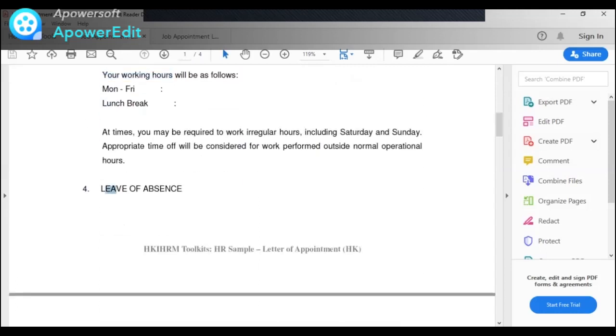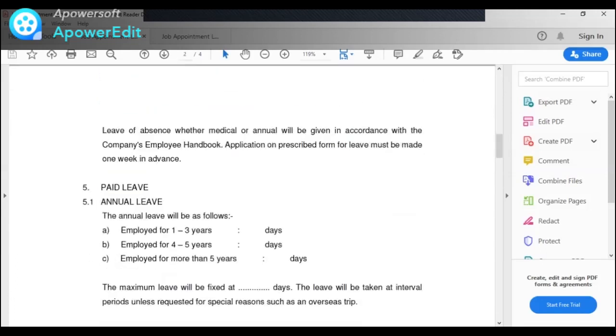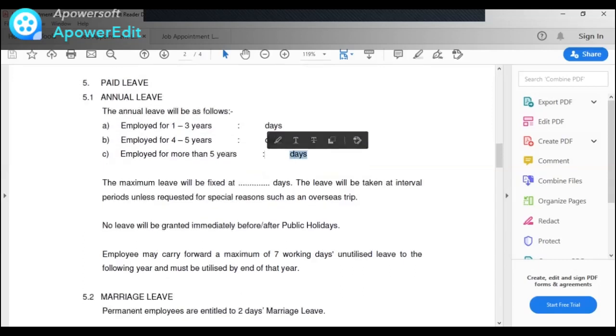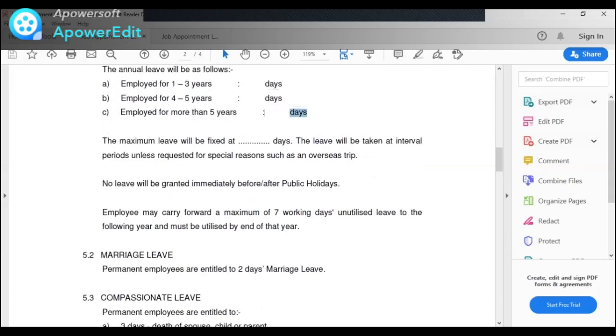Then leave of absence. Then paid annual leave. The annual leave will be as follows. Employed for 1 to 3 years, how many days? Employed for 4 to 5 years, how many days? Employed for more than 5 years, how many days? Then maximum leave will be fixed at this number of days. No leave will be granted immediately before or after public holidays. This is a company policy or condition.